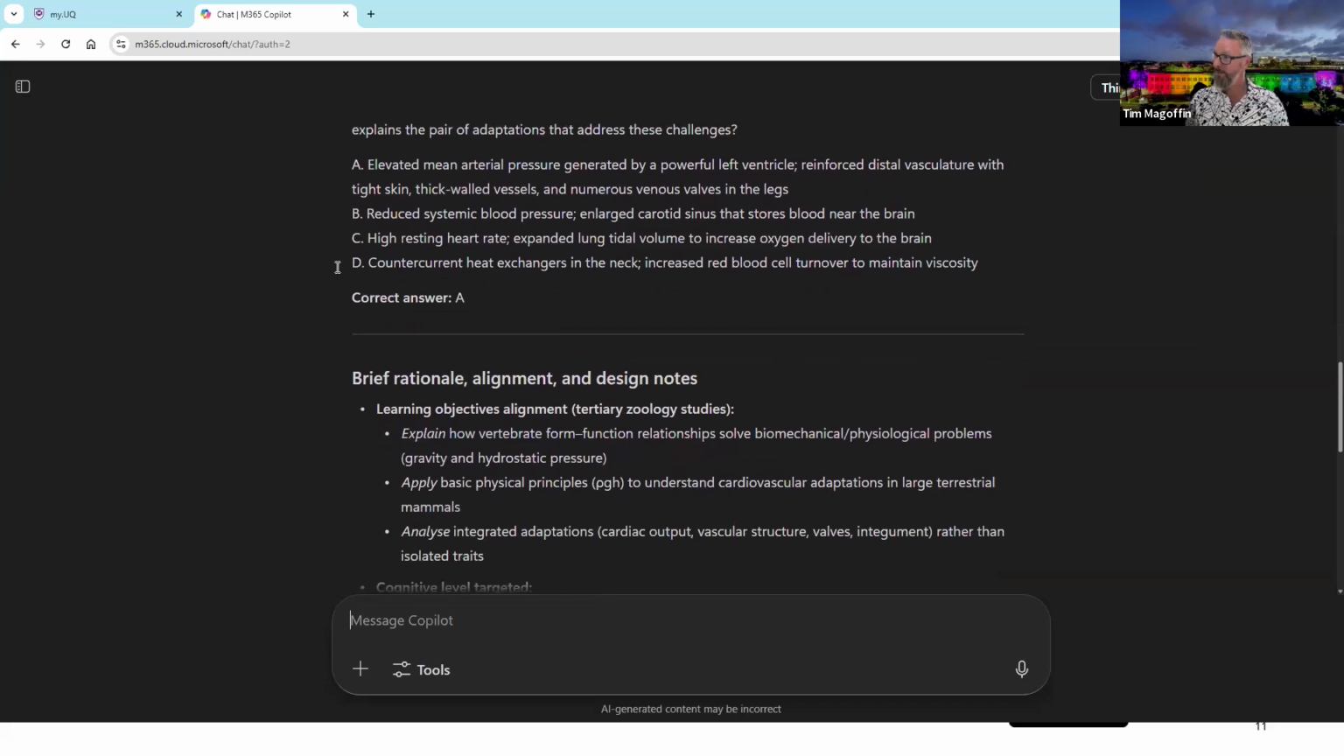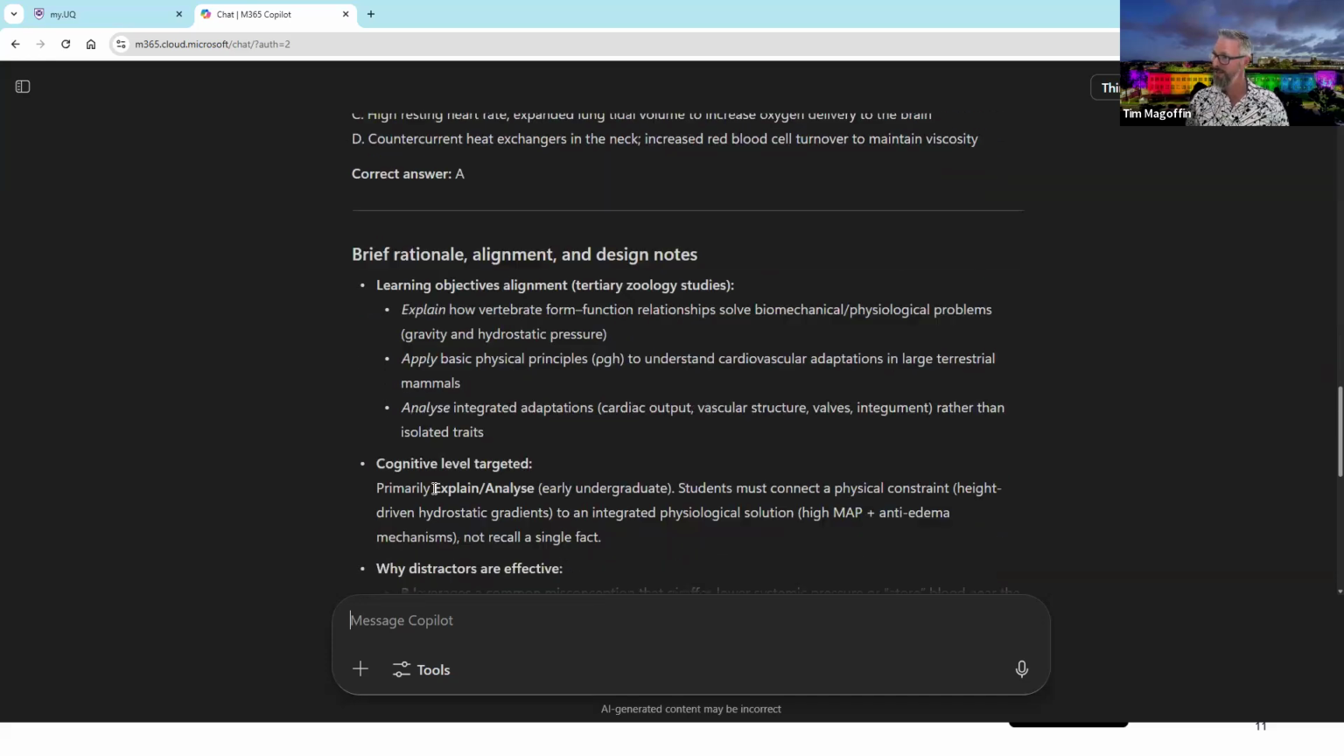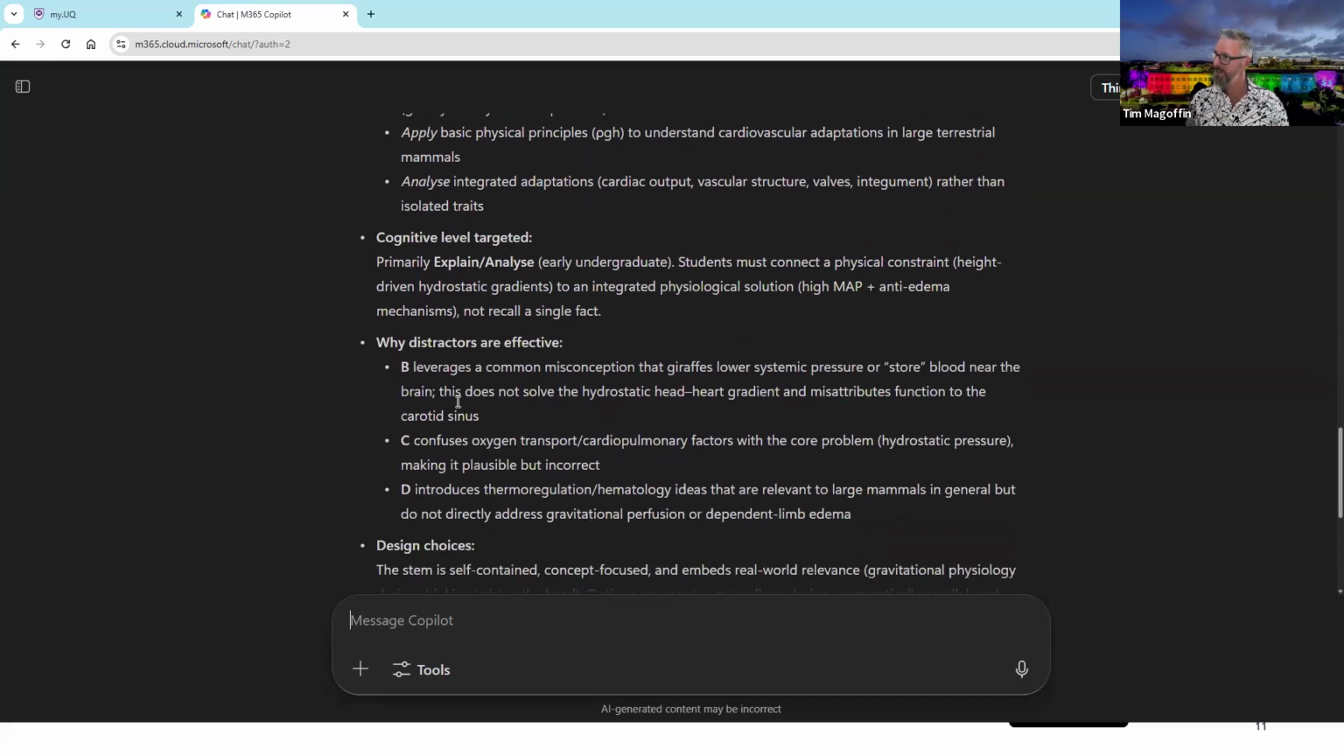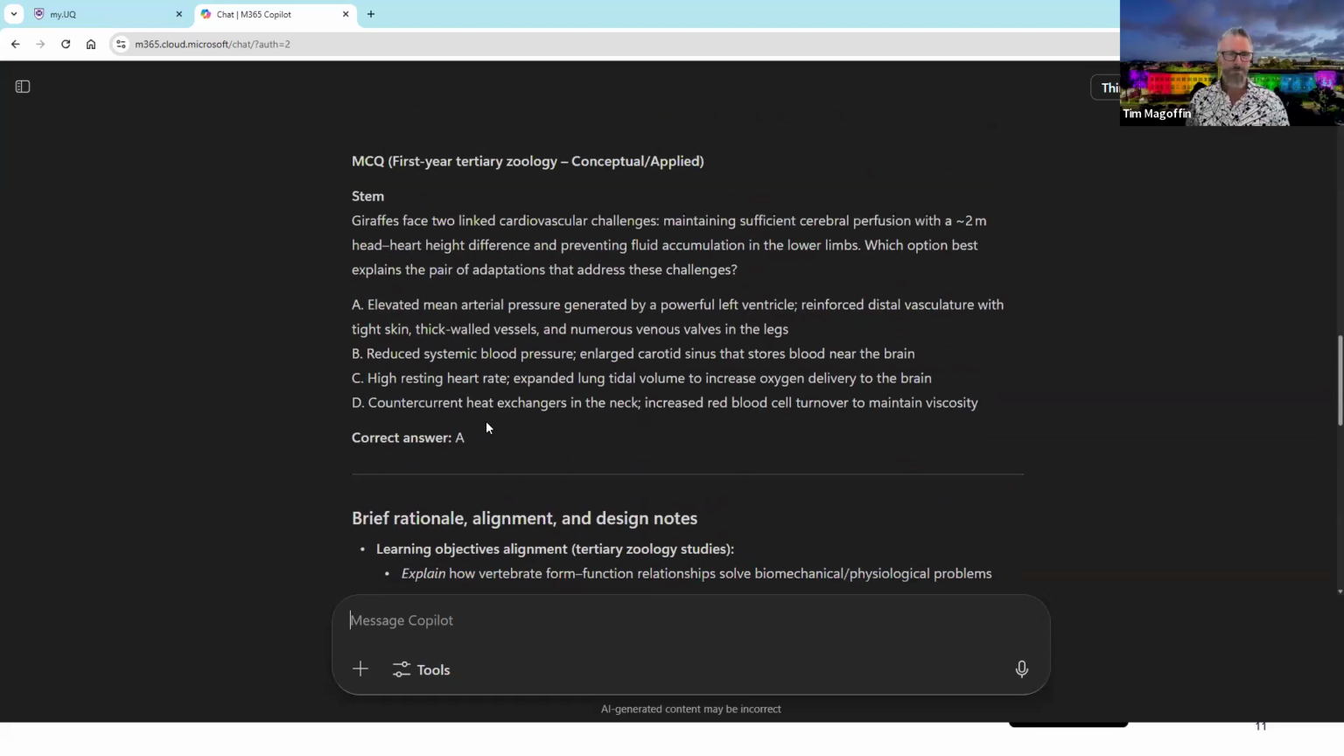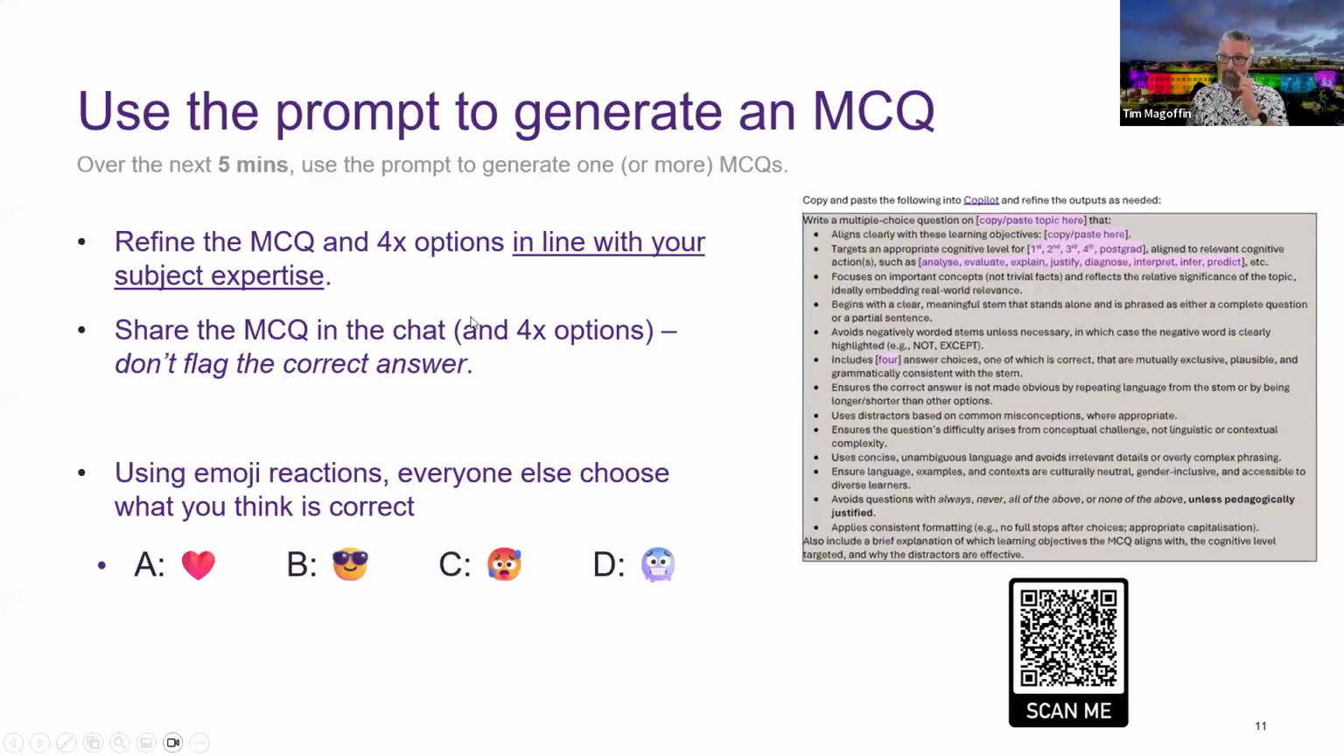Wow. We're getting into explain, apply, analyze, cognitive levels of explain and analyze. The distractors are effective. This is really good. It's unpacking it for me. Jonathan Dawson, thank you so much.